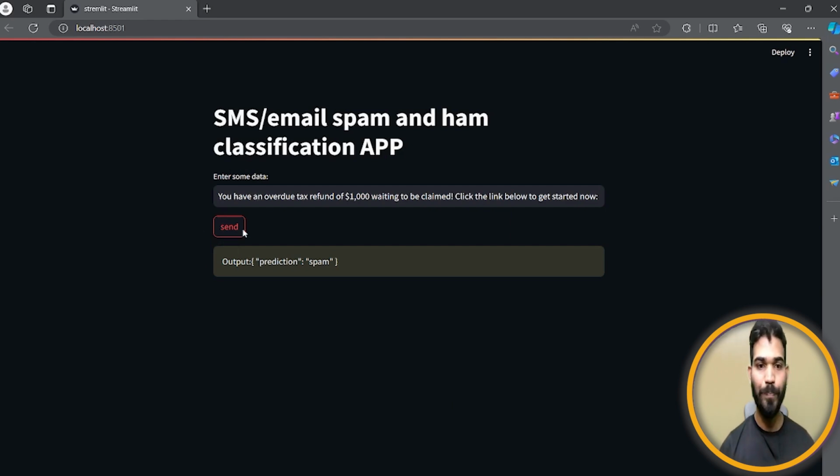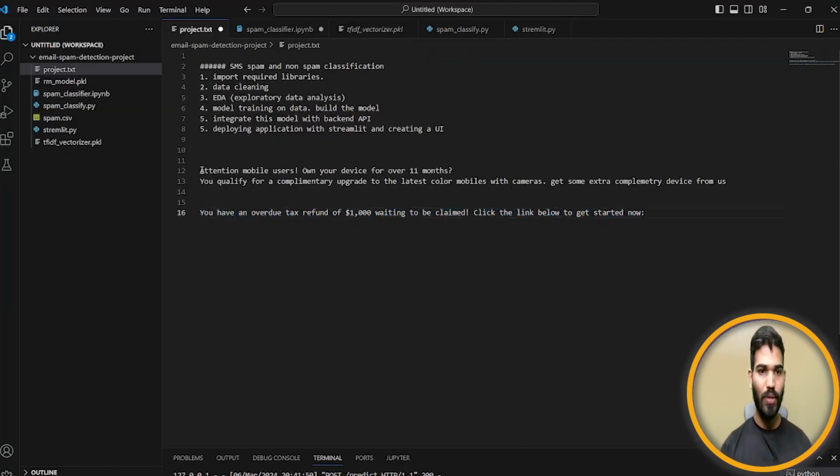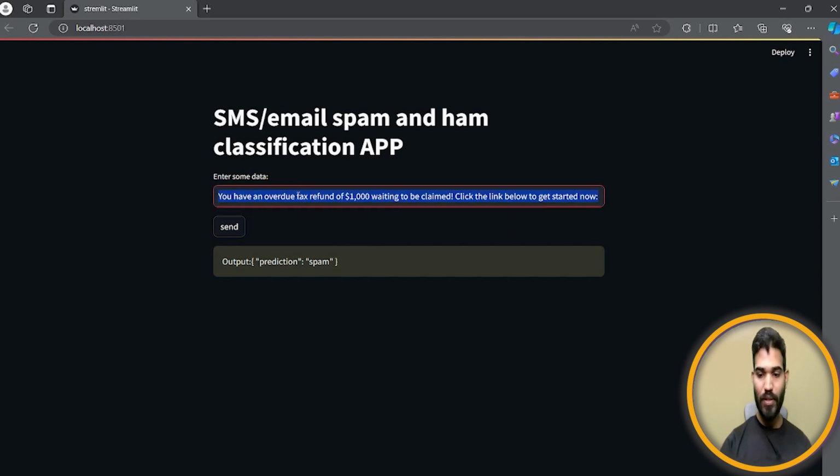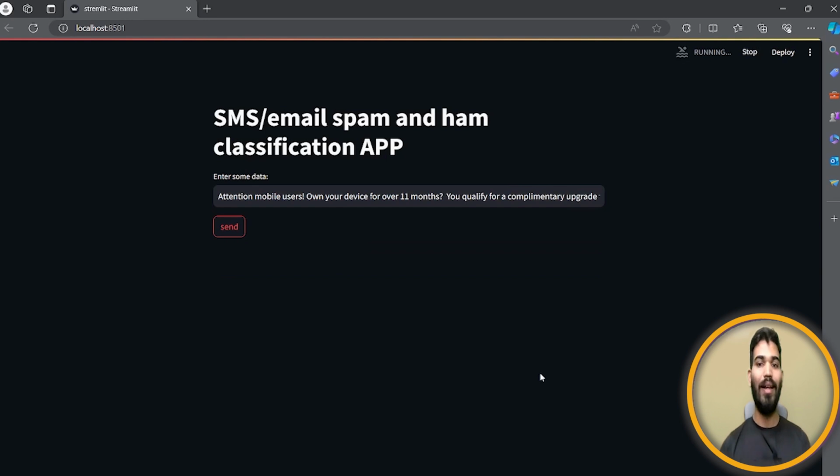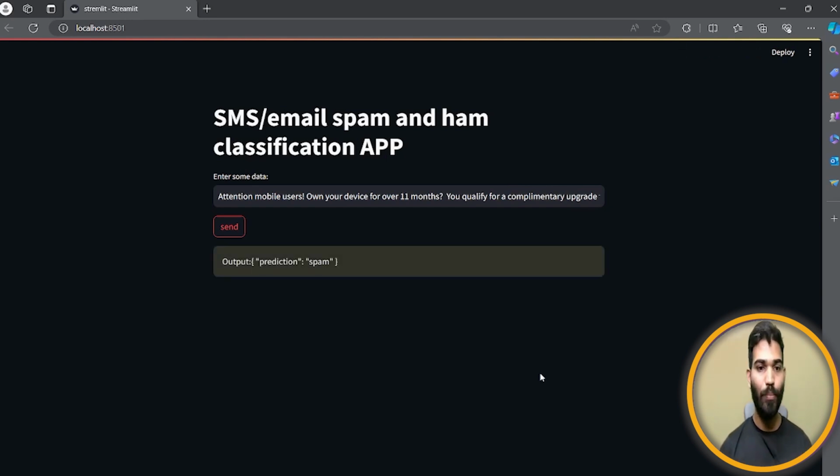Okay, so there is another message also. Attention mobile users, you have owned your device for over 11 months. You qualify for a complimentary upgrade to the latest color mobiles with cameras. Get some extra complimentary device from us. Let's copy this and pass it to our app. Firstly, let's remove this and pass the new message. Okay, the app says our prediction is spam. Our SMS is a spam SMS.